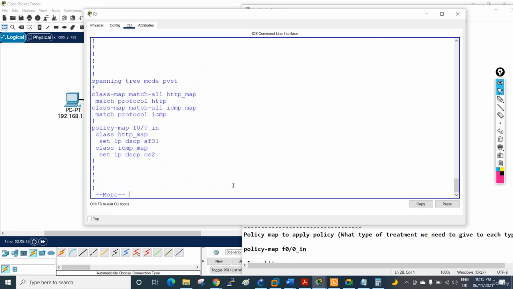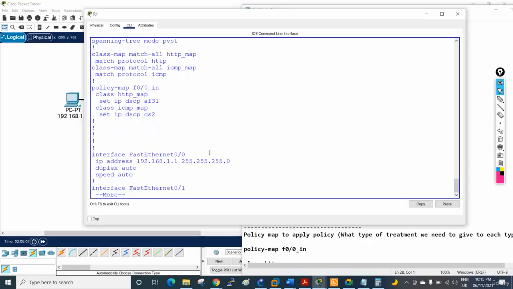If you see here, we have two classes, one class this one, and another class this one, and this is a policy map. In that policy map we call this class, and we are saying set that value to this one, and another class we call here, and we are saying set this value to this one. Okay, so we selected the traffic, we applied the policy.